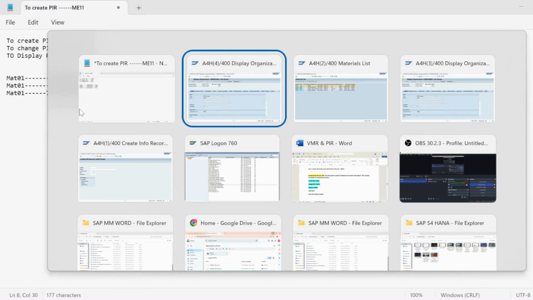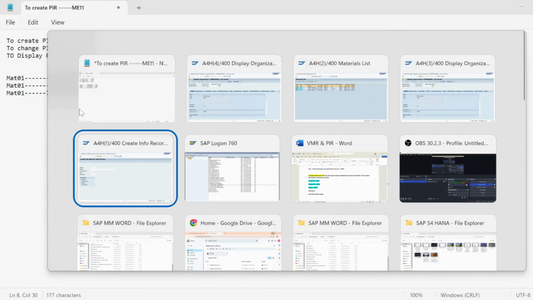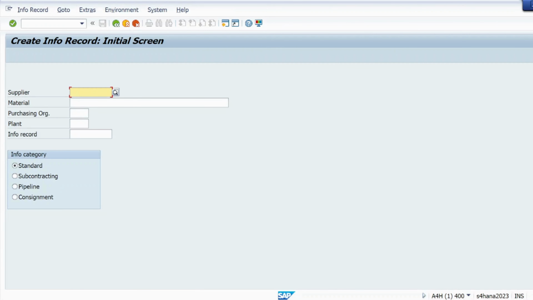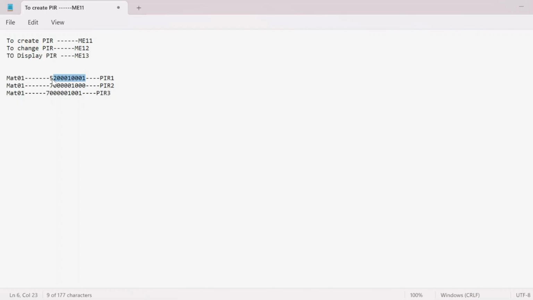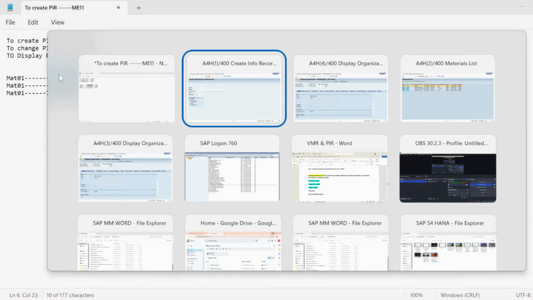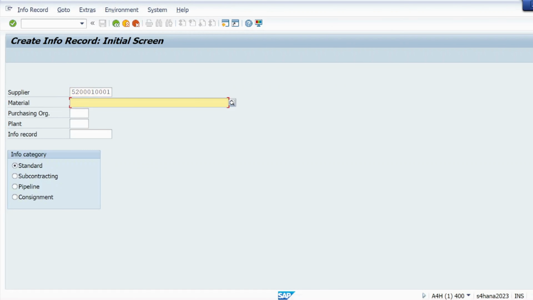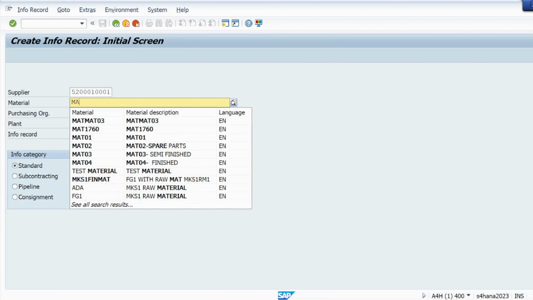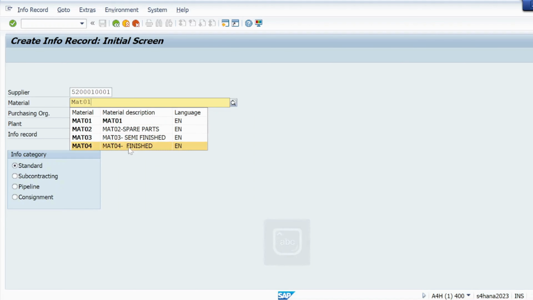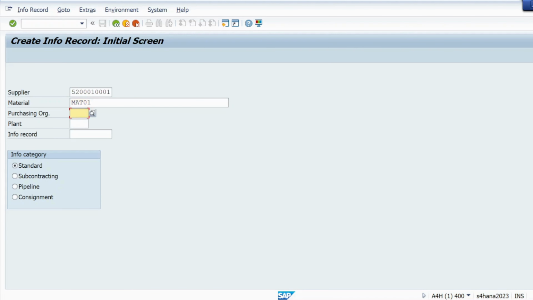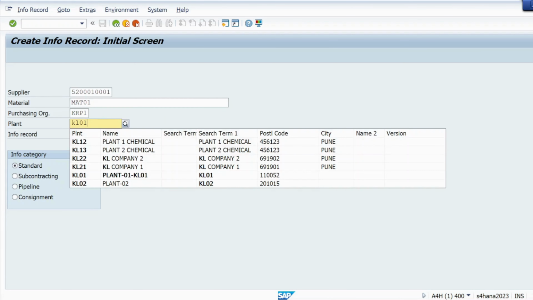So let me create in ME11, right? So ME11 we will use, and this is the ME11 purchase info record screen. So here I will give my supplier. So let me give this supplier here. Material is mat01. My purchase org is KRP1 for this material, and plant is KL01.